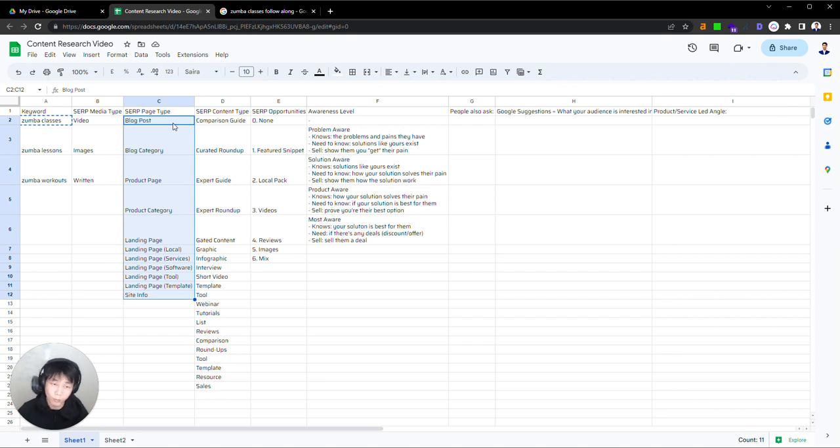Okay, so blog post will be your typical blog post. Blog category is basically an archive. Similar with your product page and product category. Landing page, I've split down into a local landing page, a services page, or a software tool or template. And if I don't know the classification but it belongs to some type of landing page, I'll just put it as landing page. And then site information is basically your terms and conditions, privacy policy page, and your about page, for example. So this is the current list I have.